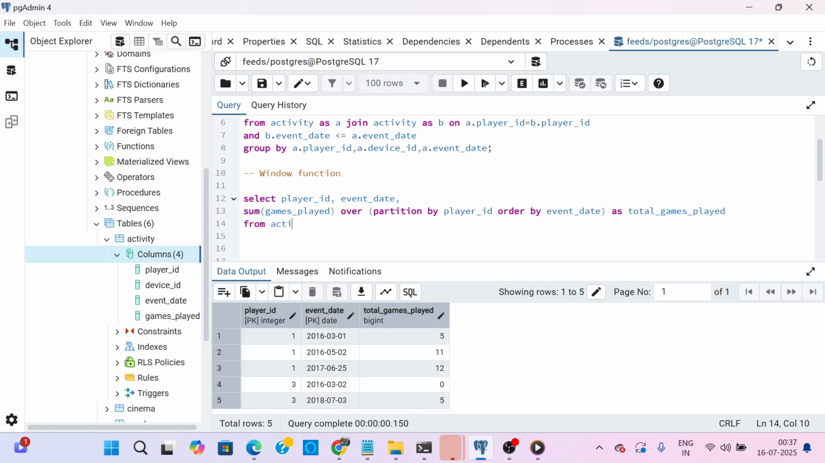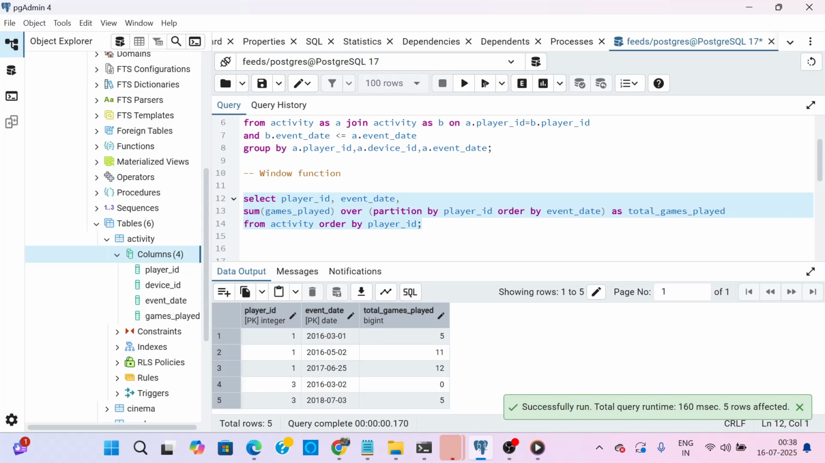From Activity, order by player ID. Okay. For that, we also get the same result.